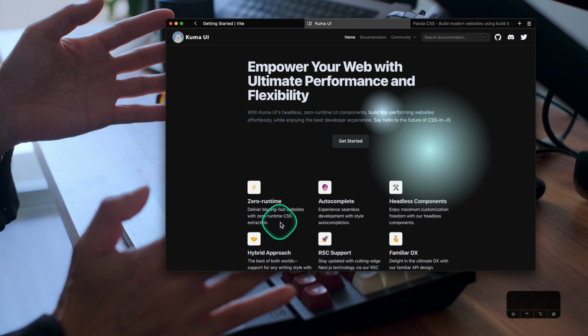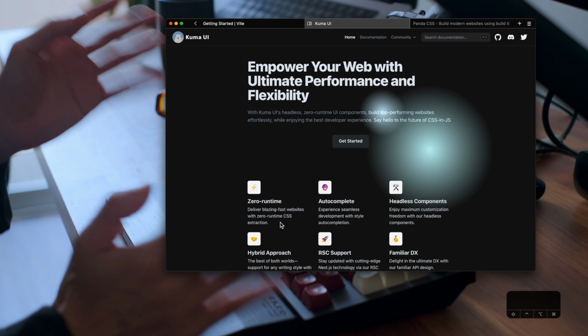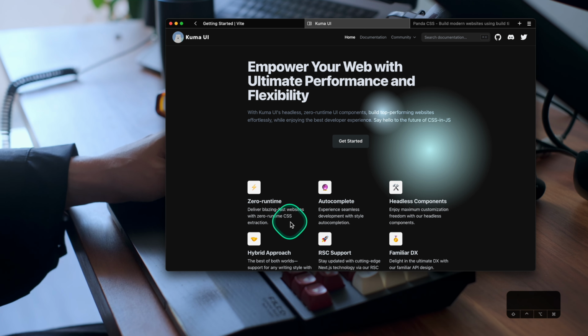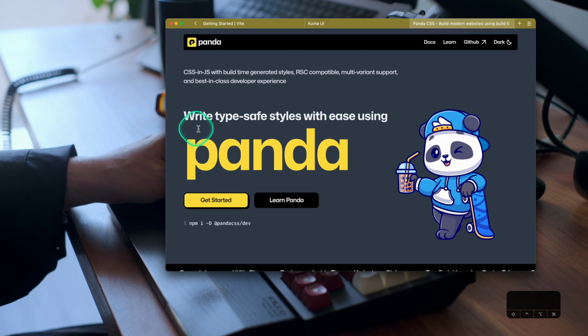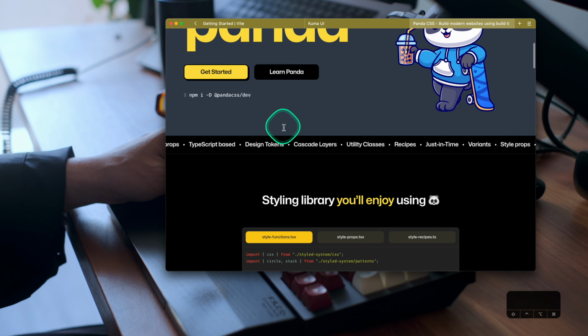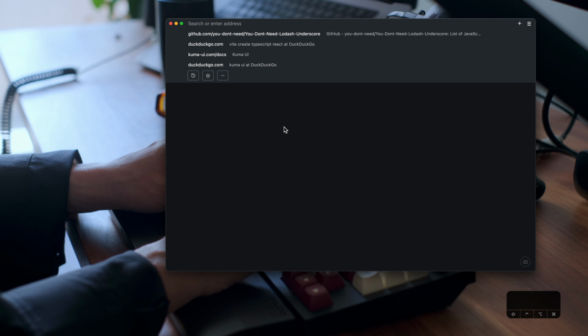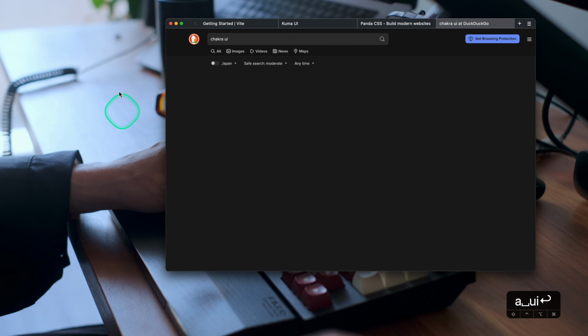So it keeps the footprint of your website small, so your website will be fast. And on the other hand, there is another library called Panda CSS. It's a bit older than Kuma UI, and this library is created by the same guys who created Chakra UI.